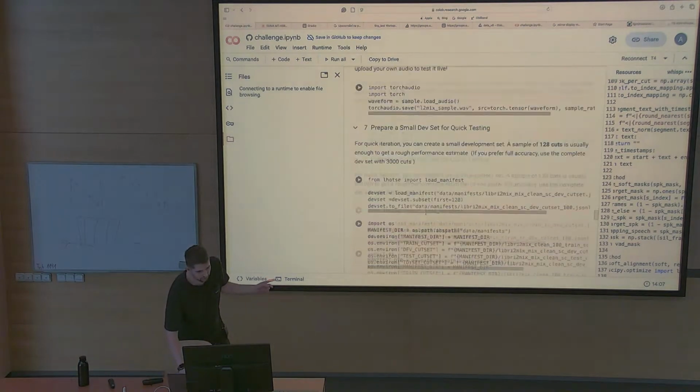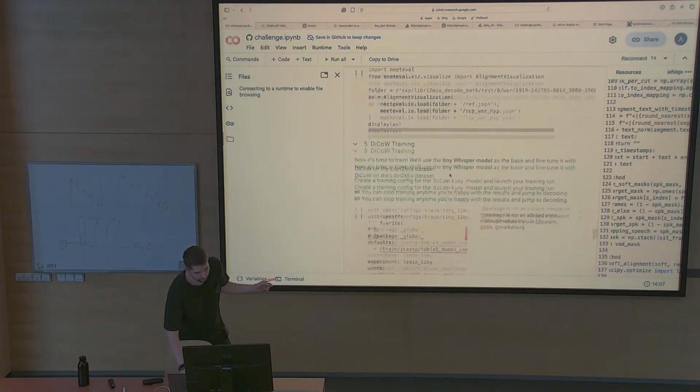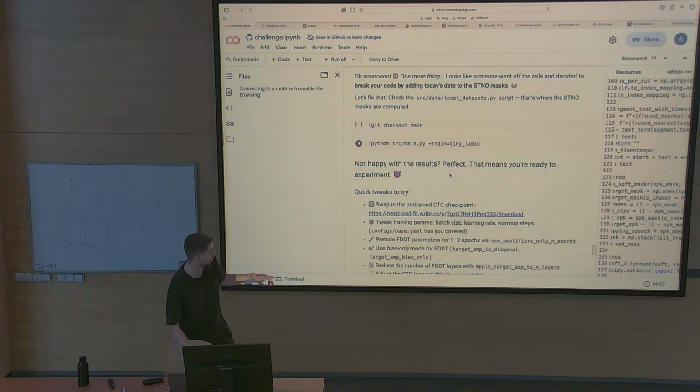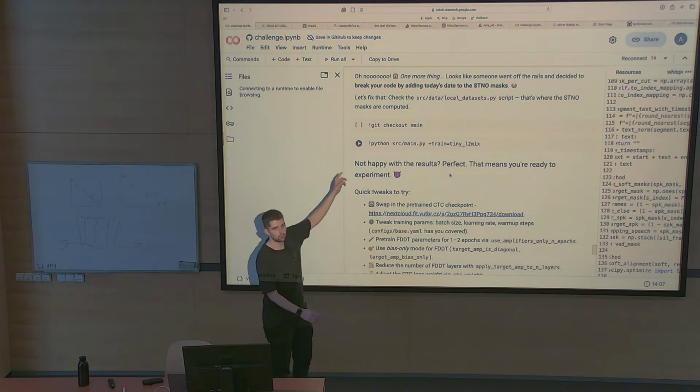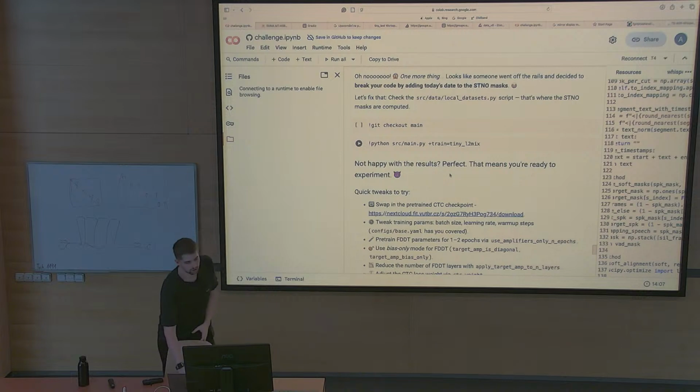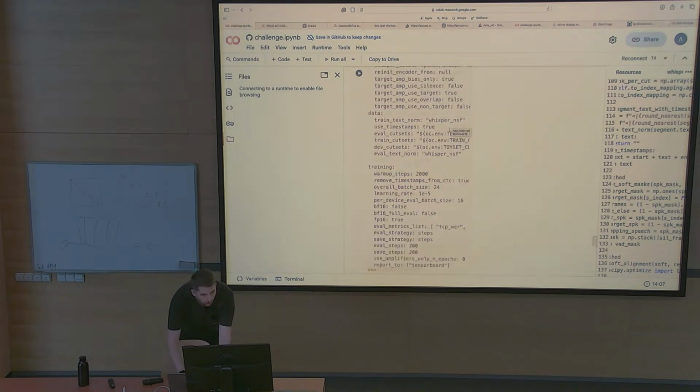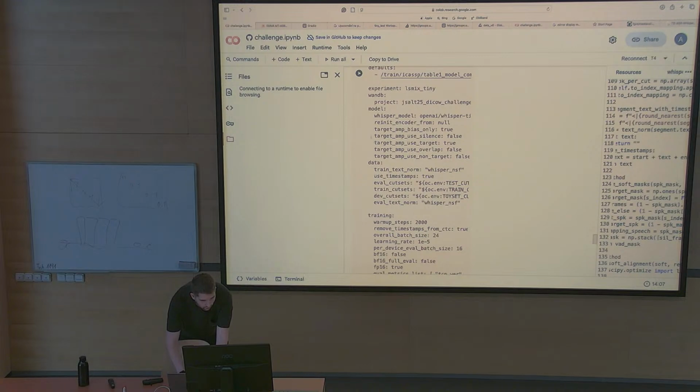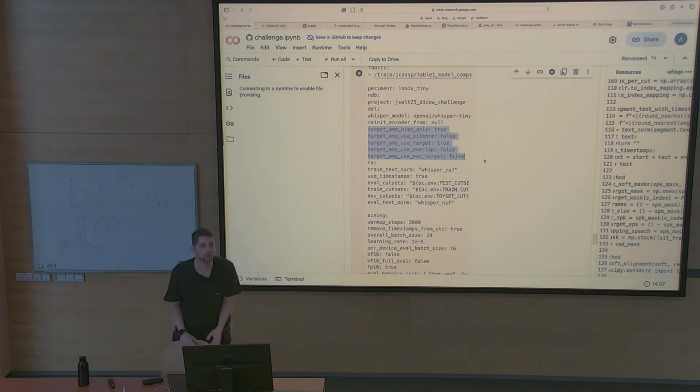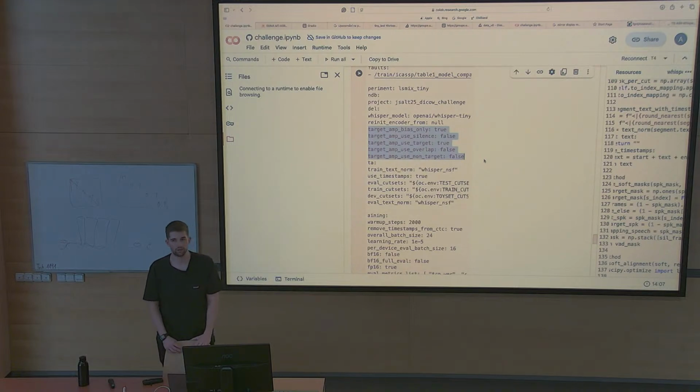And if you still have any problems recovering from these errors, and you want to be sure that your code is running correctly, just do git checkout main. And then remove these lines, and this should be the baseline method.